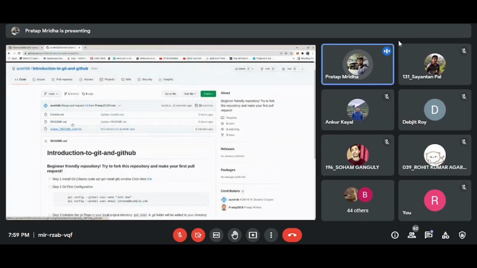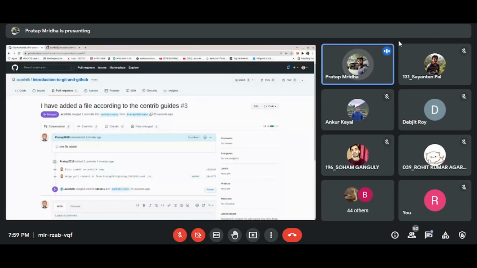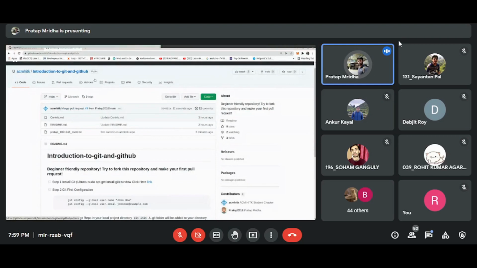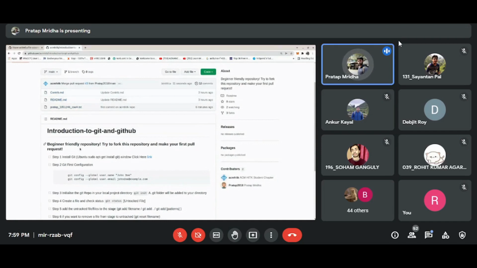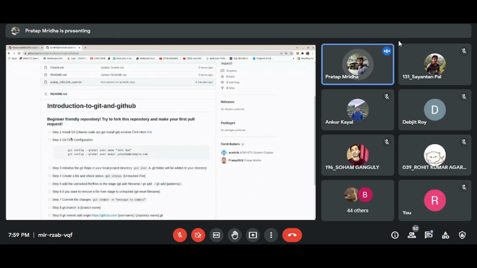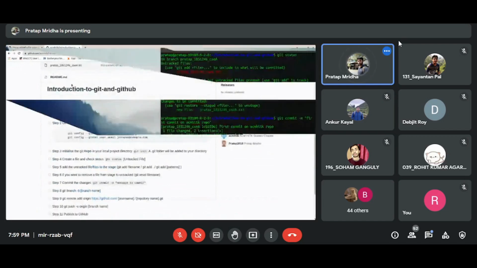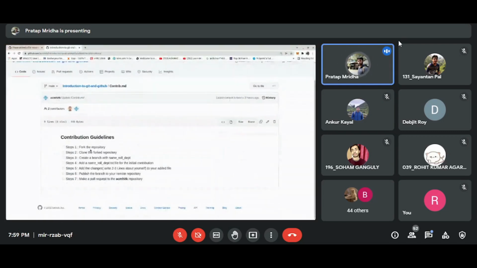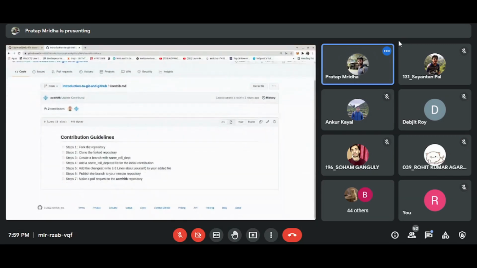So this is the task for all of you guys. You have to create just this type of file, and push it to your own repository. Then you have to create a pull request to this actual repository, and the entire step-by-step process you will find in this repository. That is the first step that I have shown earlier, how to do the things. After that, the contribution guidelines, this is contrib.md, you will get all the steps to make a successful pull request to this actual repository.